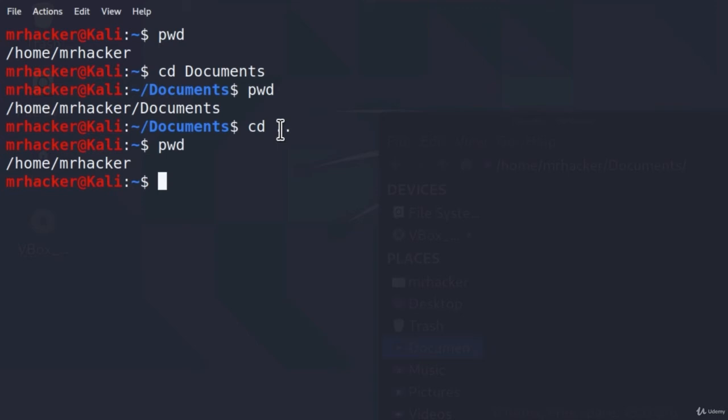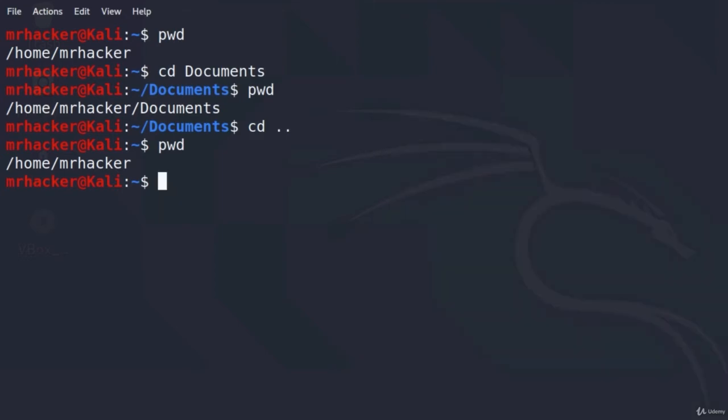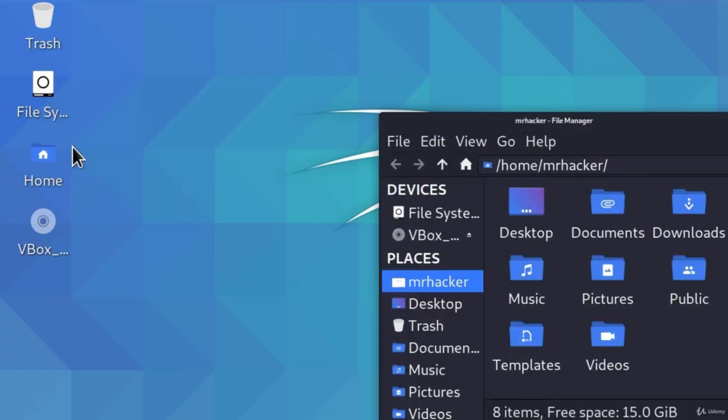Okay, great, but how can we know which subdirectories and files are in the home directory, for example? We knew there was a documents directory in the home folder because we opened it right here. We didn't open it over terminal, we opened it right here from our desktop. Once we open it again, we can see all of the folders and files inside of this /home/MrHacker directory. But we didn't see these files inside of our terminal.